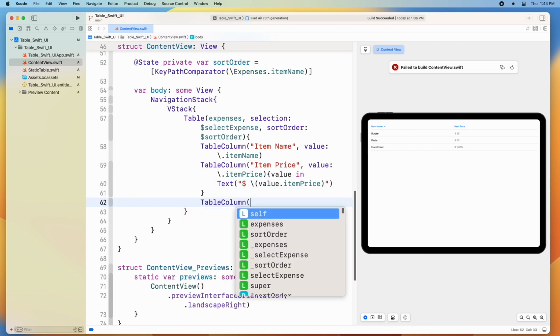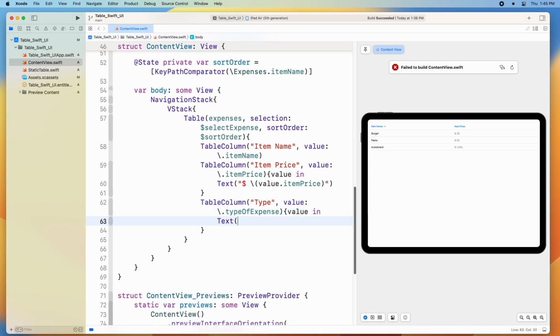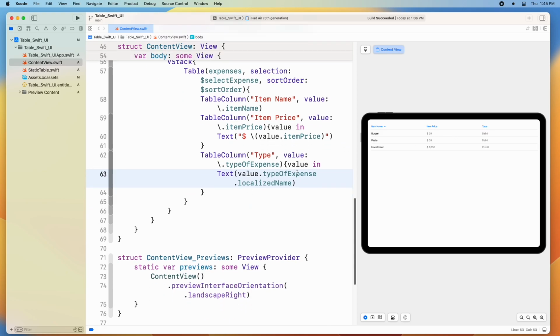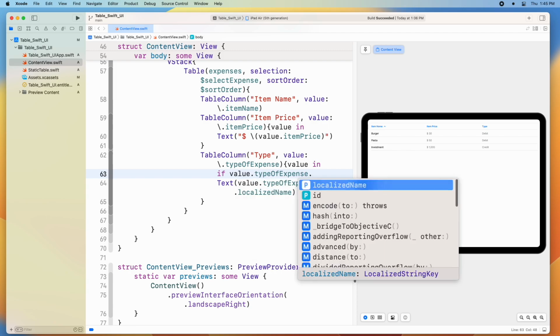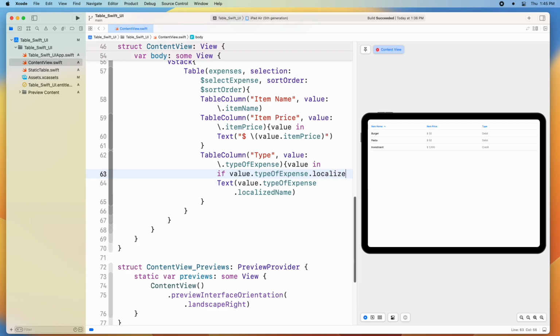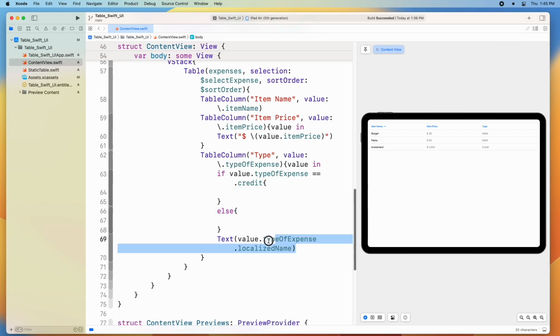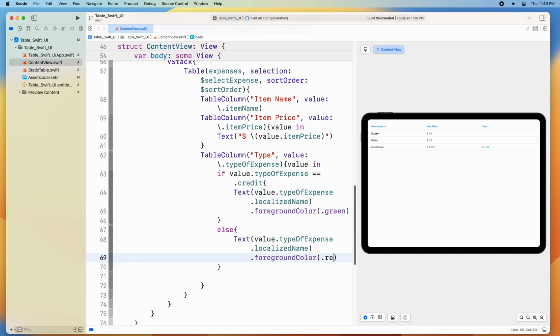Finally, create a TableColumn for the type of expense. Inside the TableColumn closure, create a Text view localized for each of our expenses. Then create an if block to check if the type of expense is credit, we are going to show a Text view with green foreground color. And for debit, we are going to show red foreground color.